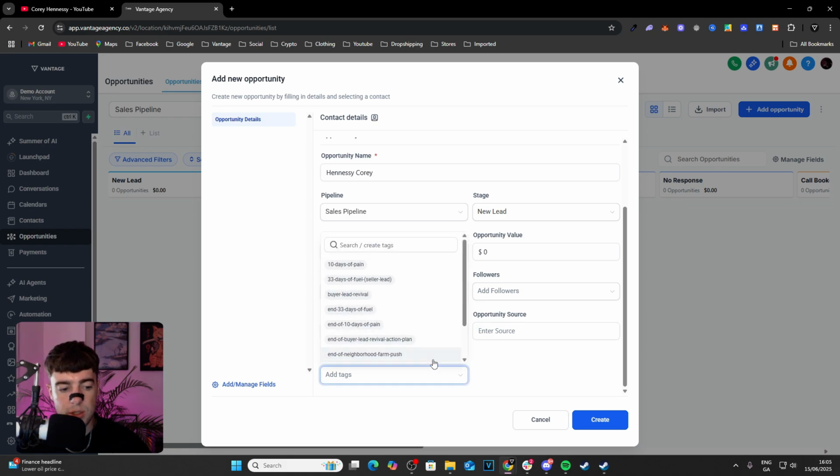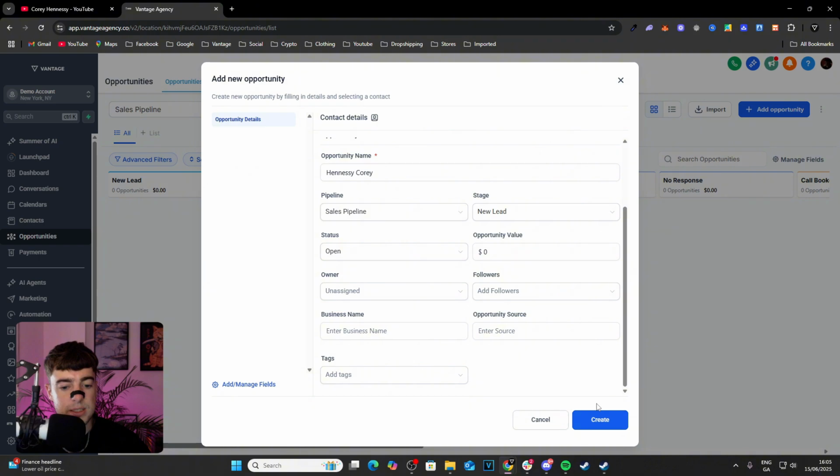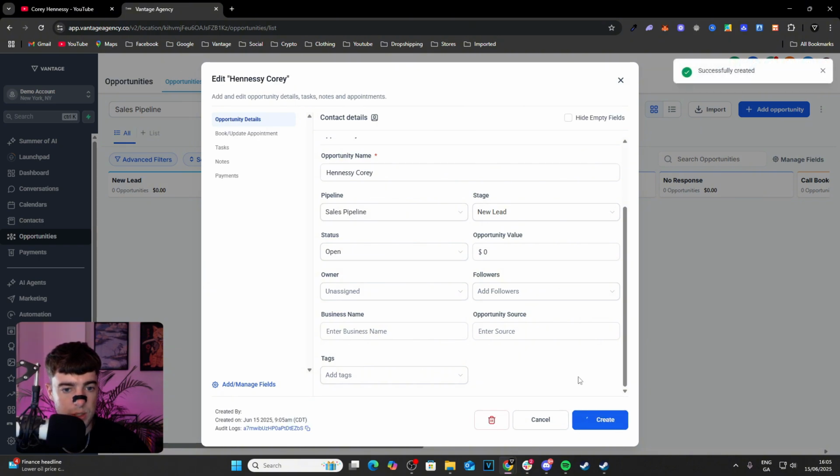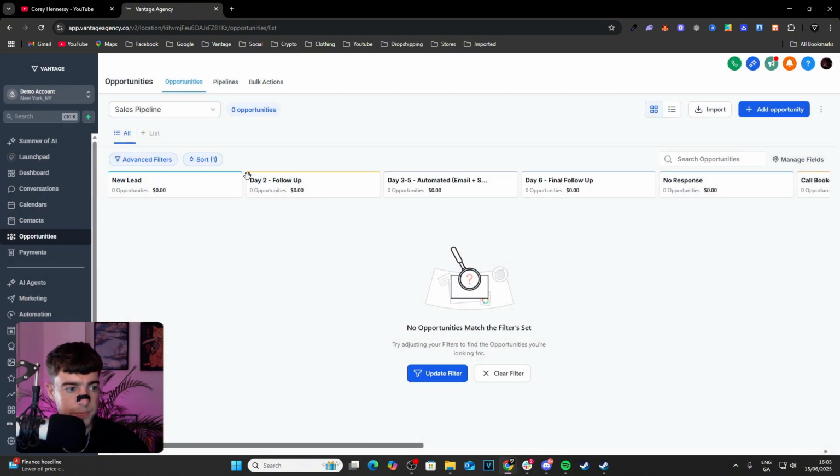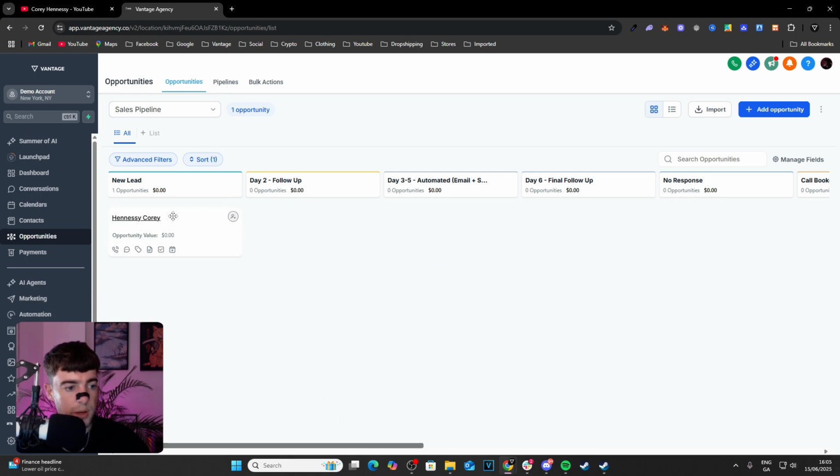And then tags, you can use to just add tags based on, here's some examples, end of 10 days, end of certain automations, buyer lead revival. This could then put them into an automation. A lot of different stuff you can do with tags. So if we hit create, it's going to pull in the opportunity. Now if we wait, so now we can see the information.